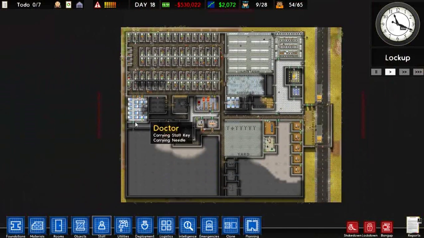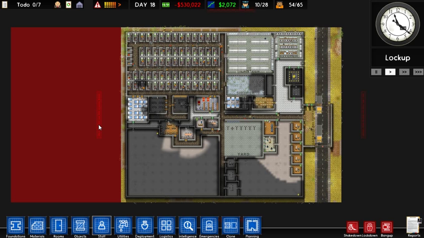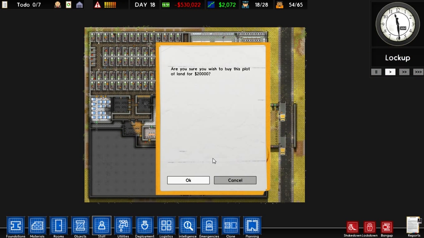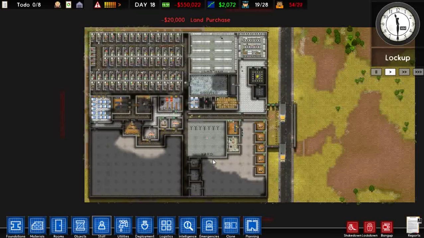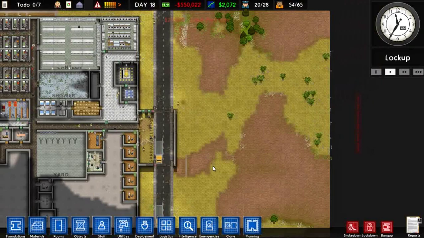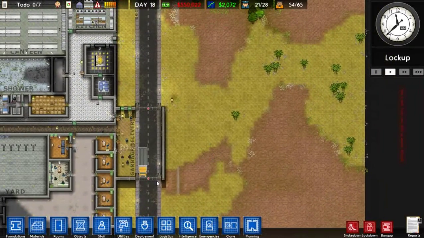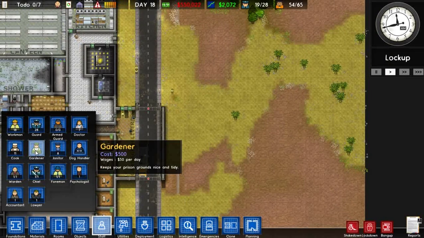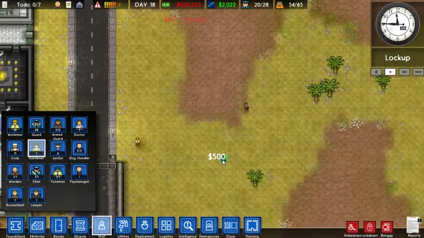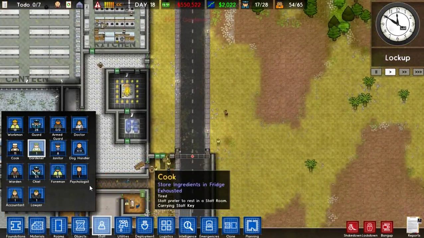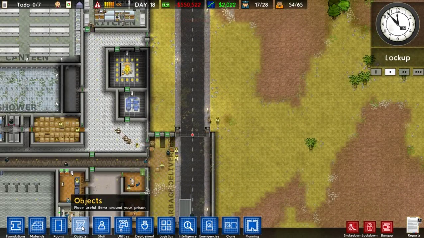Maybe. What region should we buy? This one? Or this one? This one would be nice. Okay. Yes, please. Nice! And now we have a lot more ground to work with, and that's actually amazing, because first of all, I don't have a gardener. And I want a gardener, because my stuff is messy, everything is growing and getting bad and stuff.